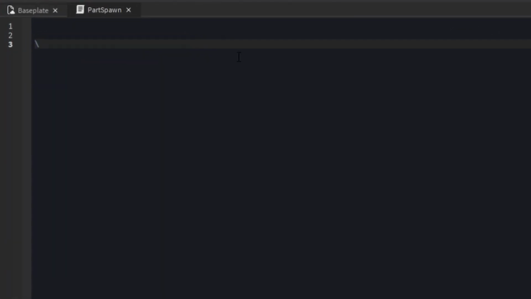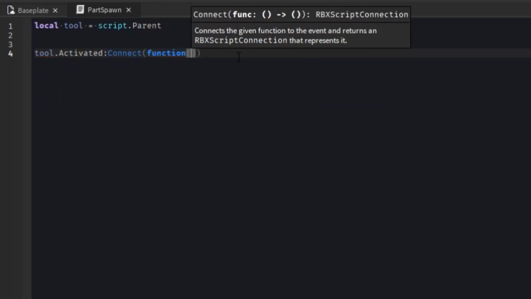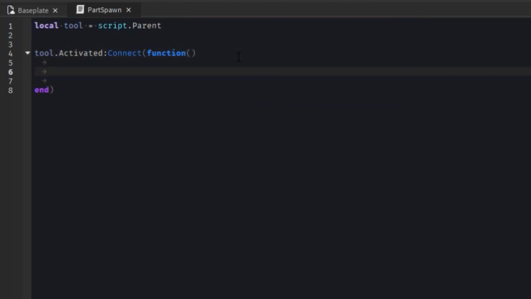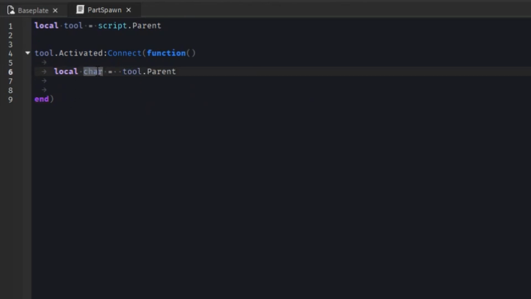So what I'm going to do is get our tool first. And what I can do is get when it's activated. And when it's activated, we know the tool is equipped, so that means the tool is a child of the character, because when the tool is equipped, it's a child of the character, so we can get the character easily that way. Local char equals the tool's parent.